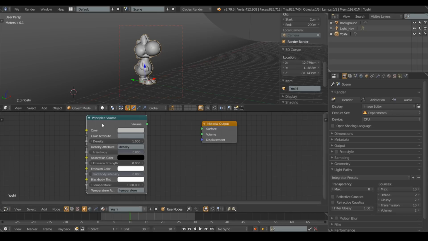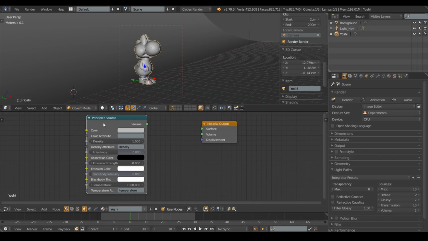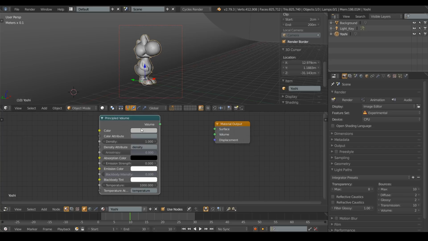As far as I understand, this node is not supposed to do anything new at all. I mean that this does nothing that you cannot do with the standard volume nodes that you can find under the shader section here, like the volume absorption and the volume scatter. But the advantage of this shader node is that it is pretty straightforward.